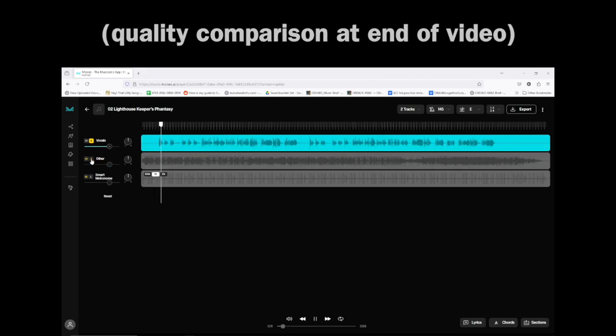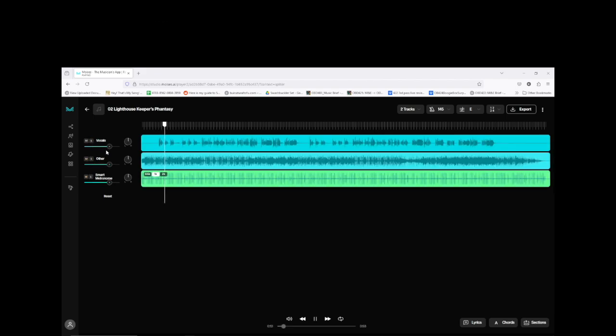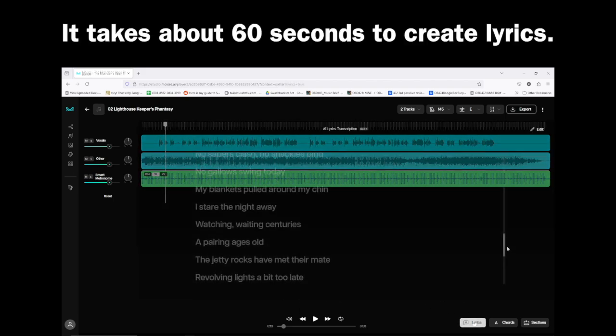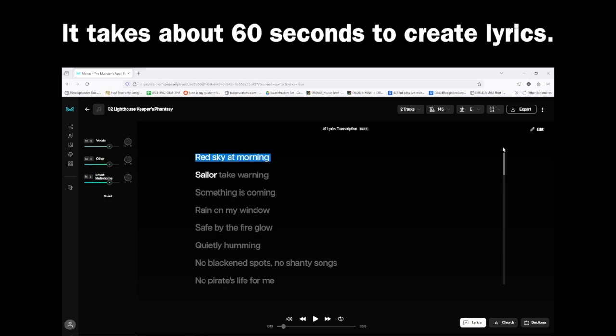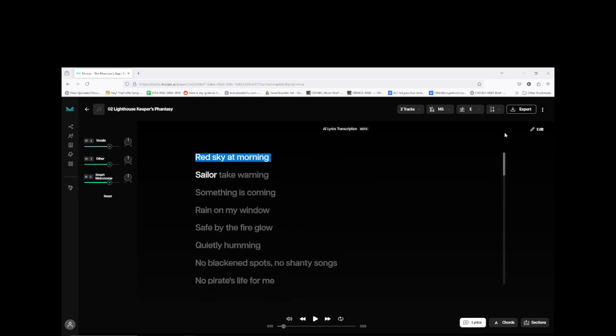Red sky is morning. Okay, and to get lyrics, you just click this lyrics button. It knows how to find the track in your session that has vocals, and it turns it into lyrics. If you find a mistake, you go to this edit button here.